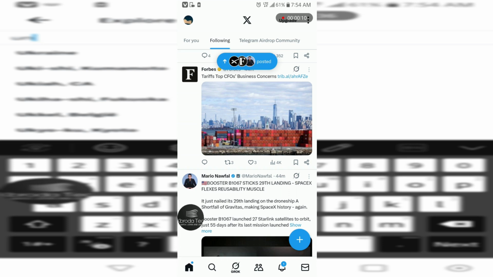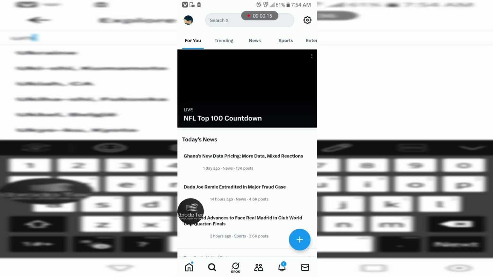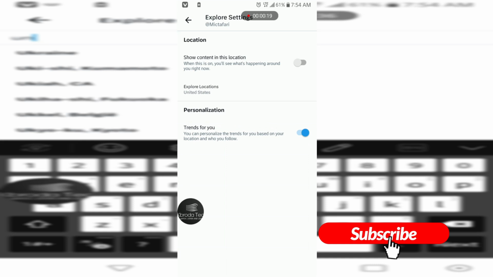What you need to do is just tap on the search button here, and now tap on the settings you see on top here. You can see here, I tap on that and you can see explore locations here. Tap on that. Good. So let's say my current location is the US.